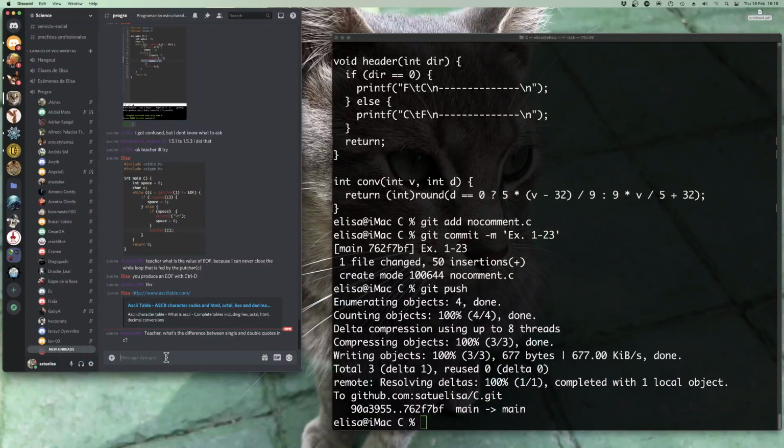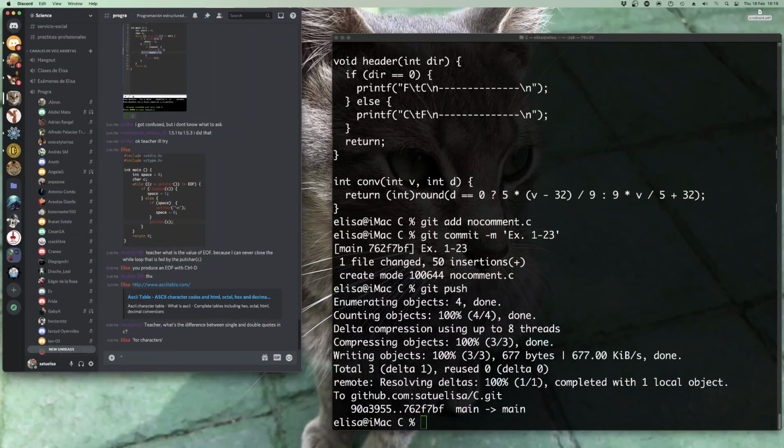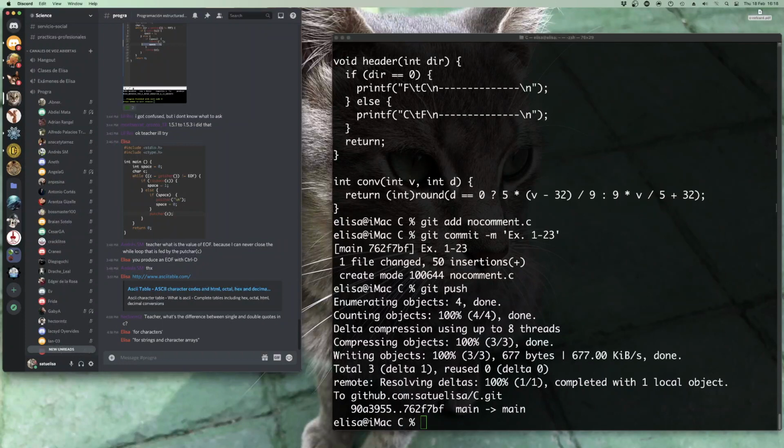In C, single quotes are for characters, for single characters, one single character, and double quotes for strings and character arrays.